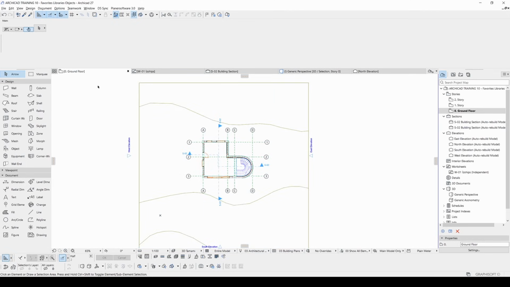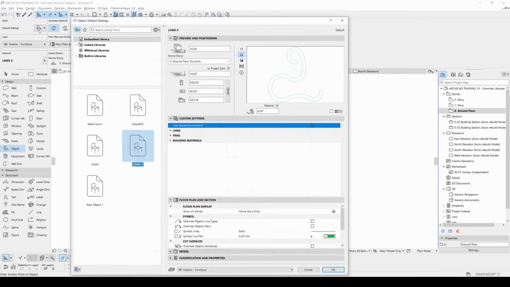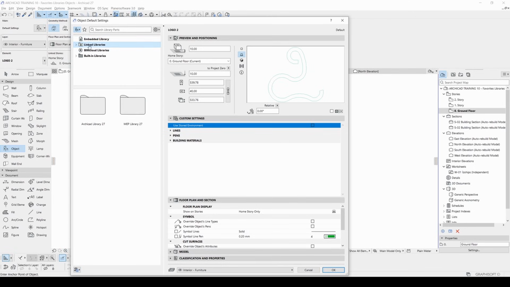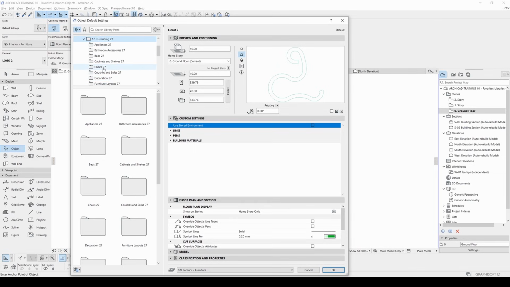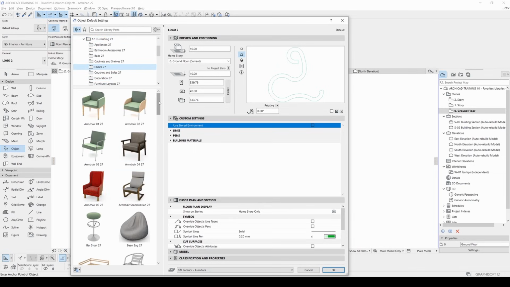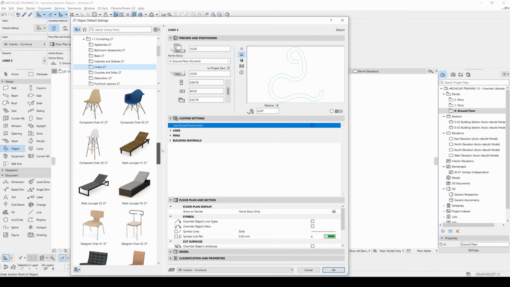For instance, we are going to place a chair. Therefore, I'm going to go to Object Tool and go to its settings. And here you will see the libraries which are linked. If you click Linked Libraries, open that folder, you will see Archicad Library 27. And we have Basic Library, and inside of that Visualization and Add-on Library. We will go to Basic Library, Furnishing, and we will click Chair. And inside of that, we will be able to import any of these into our project.